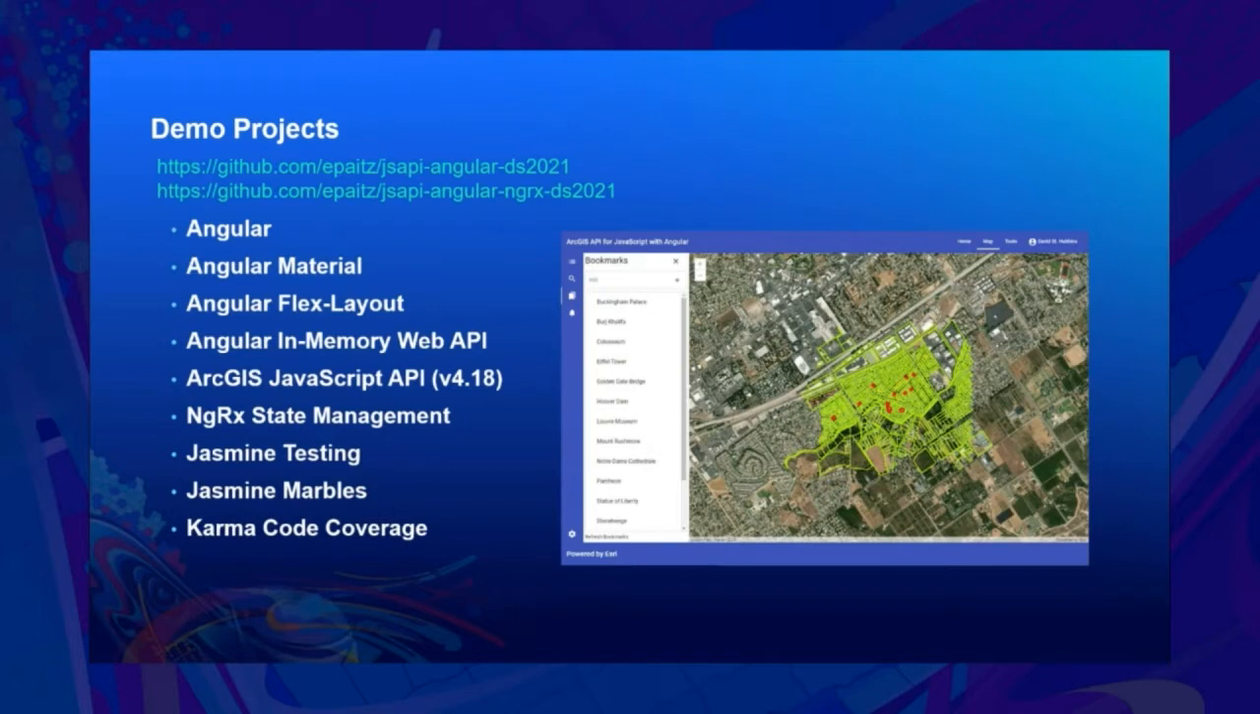We will be using the ArcGIS JS API version 4.18, which can now be installed like any NPM package. NgRX is used for state management in the second project, and we will show a few testing examples that use Jasmine with the create spy object for mocking services. Jasmine Marbles is used when writing tests for observables. It offers a compact syntax that can describe the state of an observable that can be used in a Jasmine expect. Lastly, the Karma code coverage will give you a nice report of what code is covered by tests and what code is not.